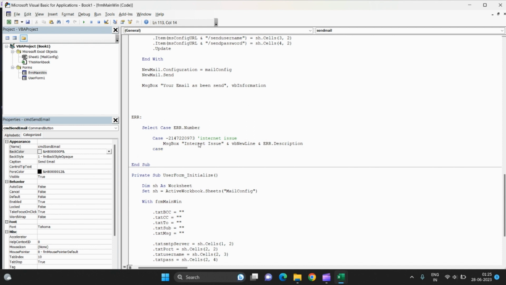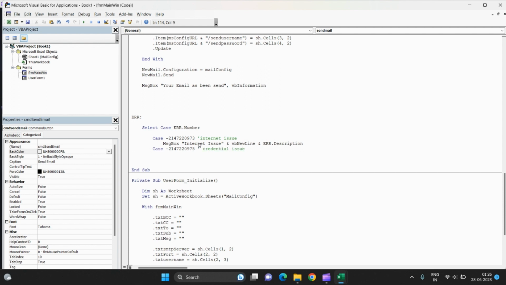Similarly, we'll say case, this one is 214.722.0975, and this one is a credential issue. Basically your username and passwords etc are wrong, so we'll just say message box, we'll say wrong credentials. Okay. And we'll then append err dot description.